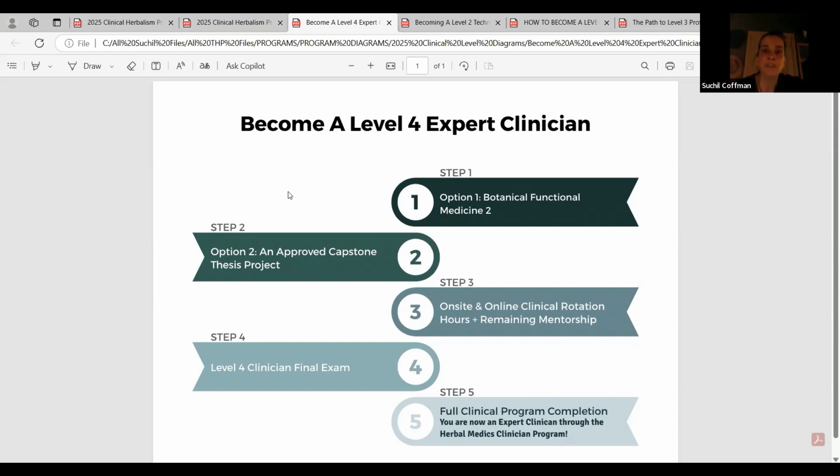Step number 3, this is on-site and online clinical rotation hours and your remaining mentorship hours, anything you haven't completed. And there is a final exam that is kind of cumulative with everything to that point, showing that you are competent and ready to complete this program, as well as step number 5 is program completion. You're now an expert clinician through our program.